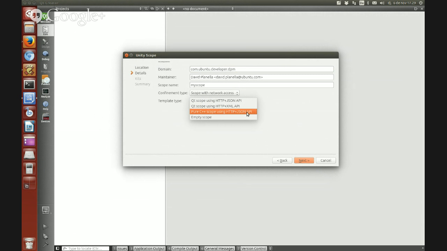Then thirdly, if you decide not to use Qt APIs at all, and you are a hardcore C++ developer who just wants to use standard lib and such things, you can then use the pure C++ scope. In this case, we've only got the JSON API parsing part as an example. Probably if you're a hardcore C++ developer and you choose this template, you won't need much help in figuring out how to parse XML.